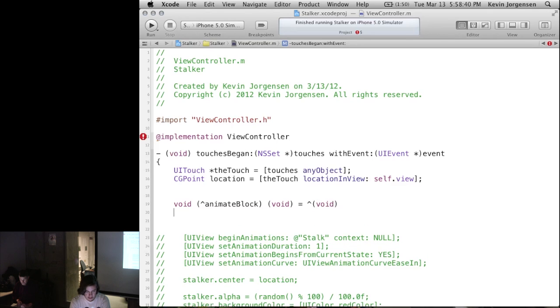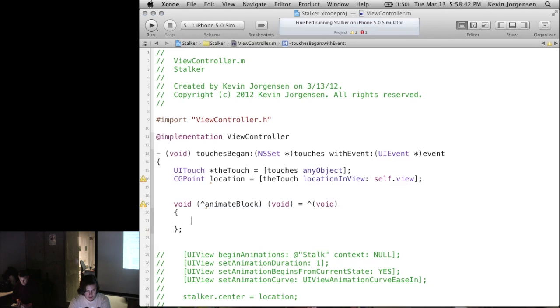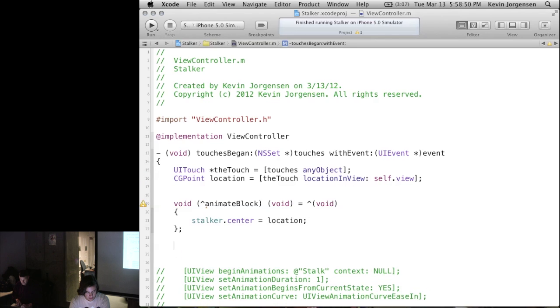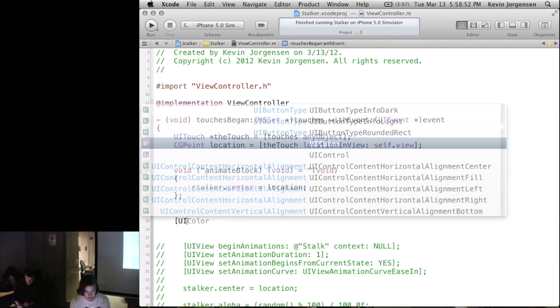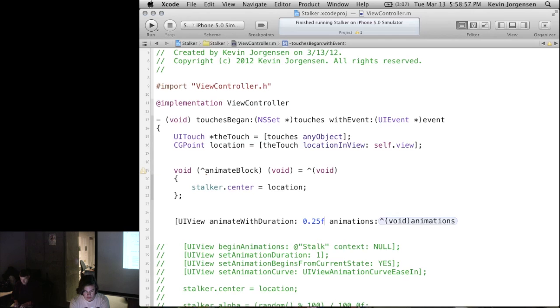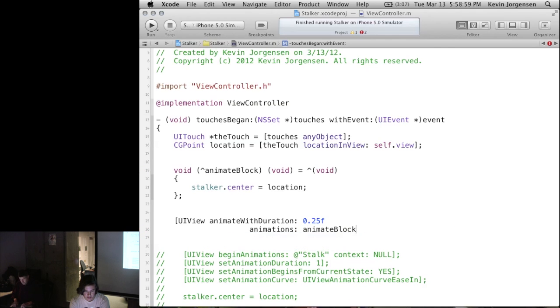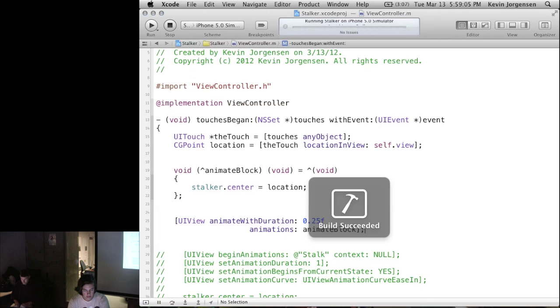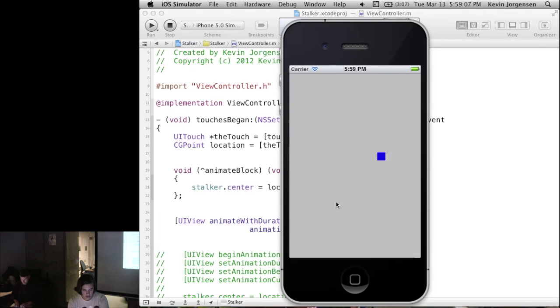And then inside of the block I put the changes I want to have animated. So we can say stalker.center equals location, and now if I want to animate this, I can say UIView animate with duration, a quarter second, and then I just pass it that animation block. So now, as I click him around, it animates it.